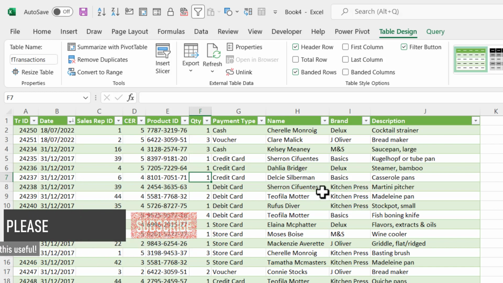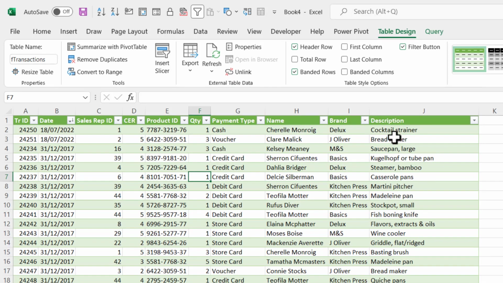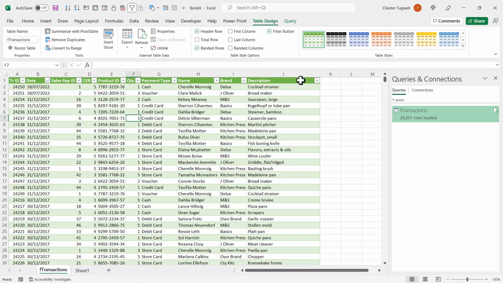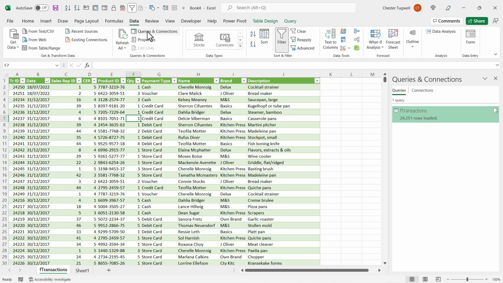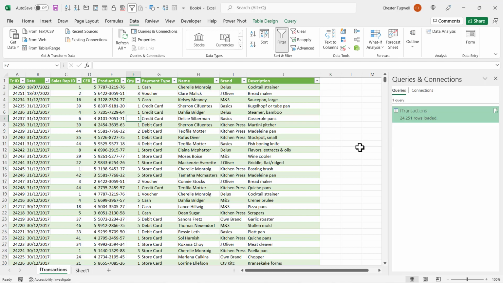Now, if you decide for whatever reason that you want to make changes to this import, it's really easy to achieve. We're going to import the returned column, which previously we deleted from the query. You need to see the Queries and Connections pane on your screen. If you can't see that, just go to Data. You've got this toggle button here, Queries and Connections. If I close that down, I can click on Queries and Connections and it'll open it back up.